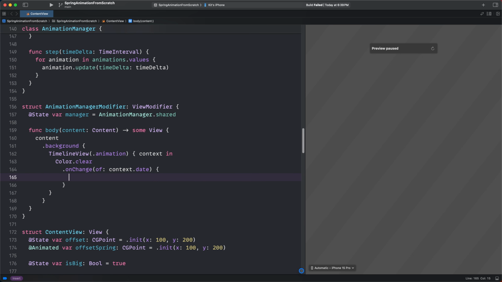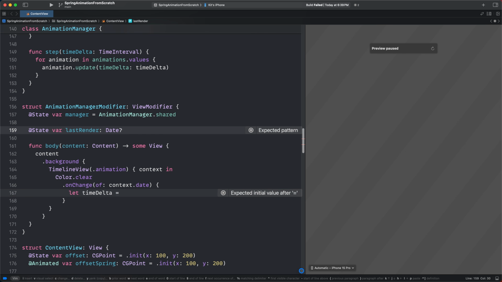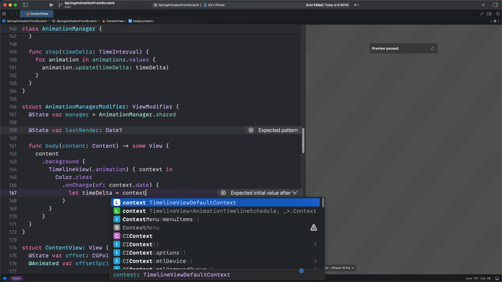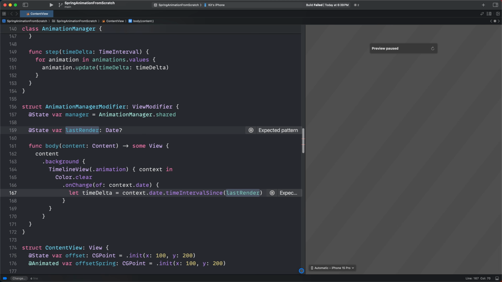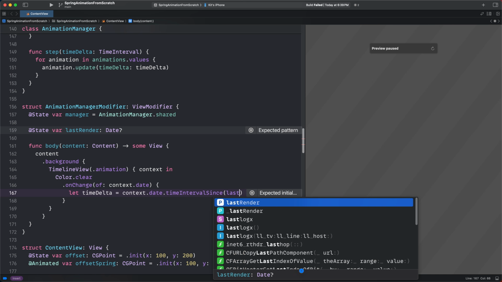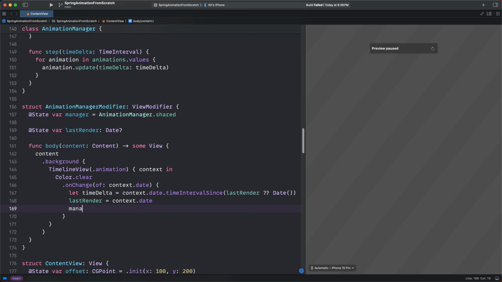And then in this block, we can calculate the time delta. In order to do this, we'll need to hold on to the last time that we rendered. So I'll say last render date, and we'll make this an optional. And the delta will basically be the context's date time interval since the last render. Of course, that's optional, so I could just say last render or else now. Then we'll have to set our last render equal to the context date. And then we can call our manager's step function with that time delta.